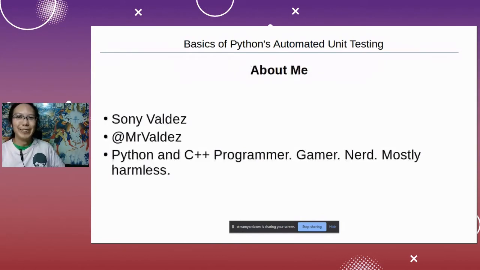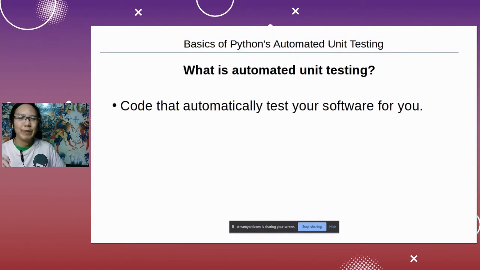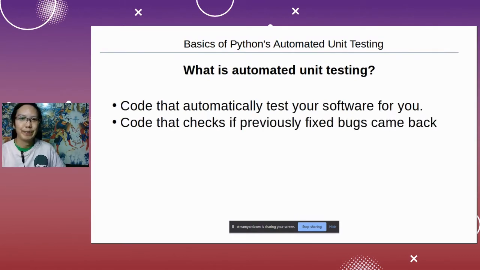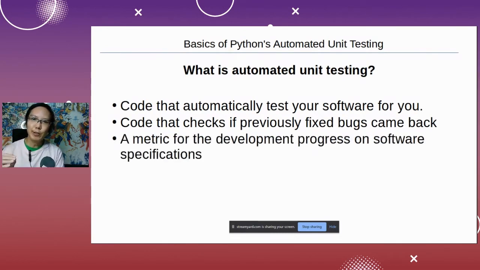What is automated unit testing? It is code that automatically tests your software for you. It is code that checks if previously fixed bugs come back. It is also a metric for the development progress on software specification. Let's go through each one.